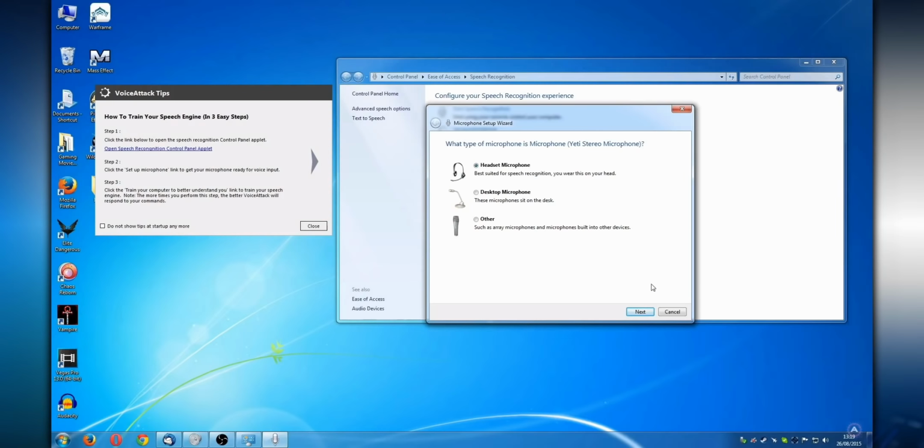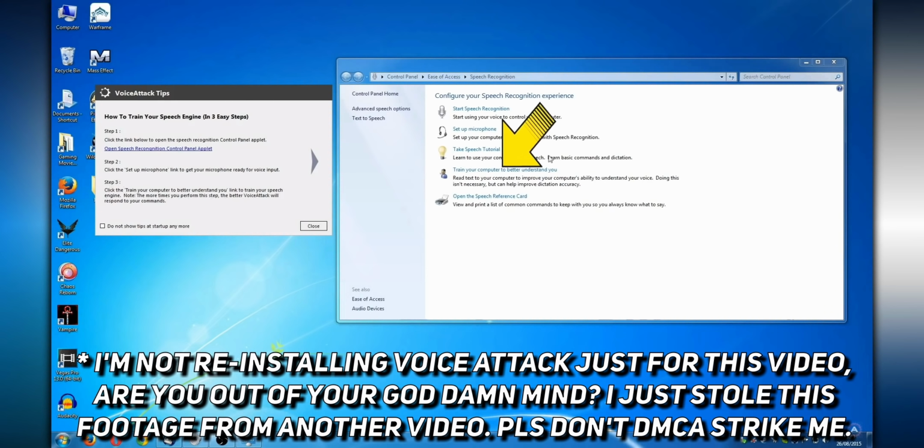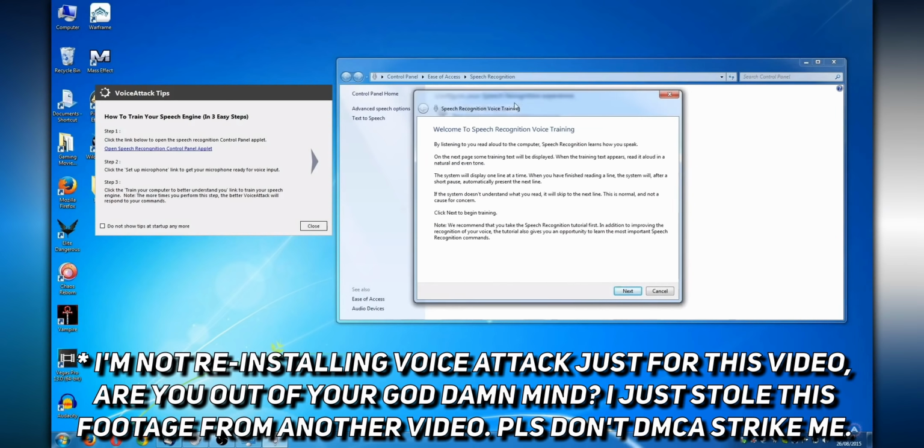Once you've downloaded Voice Attack, just run through the installation. It's pretty straightforward. Just follow the instructions. It's gonna ask you to set up a microphone and train the speech engine, which I highly recommend doing just because it helps it recognize your voice.